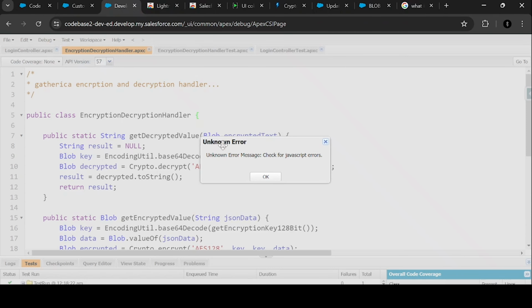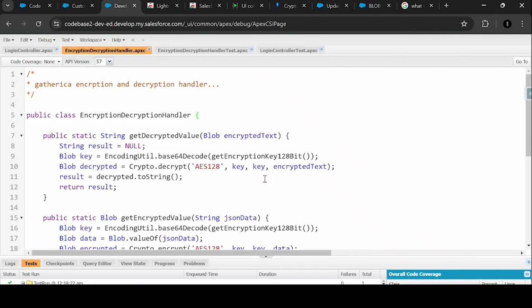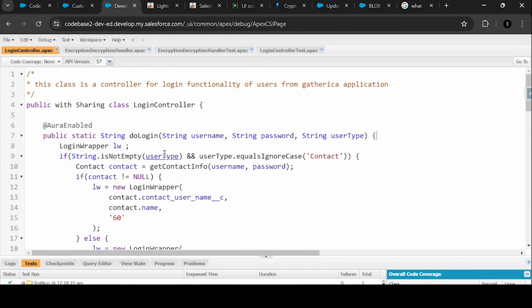And if I go to the developer console, here we have the code which is written in Apex. Definitely, it's a backend controller which is going to handle all the login requests. So the very first thing we need is Aura enabled, just because we want to access this method inside the LWC and Aura components, so we do need an Aura enabled tag.